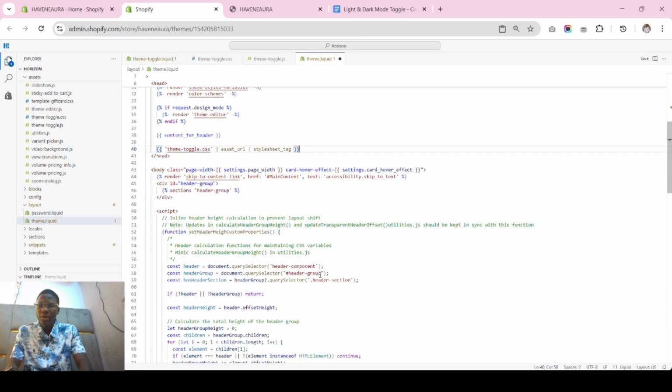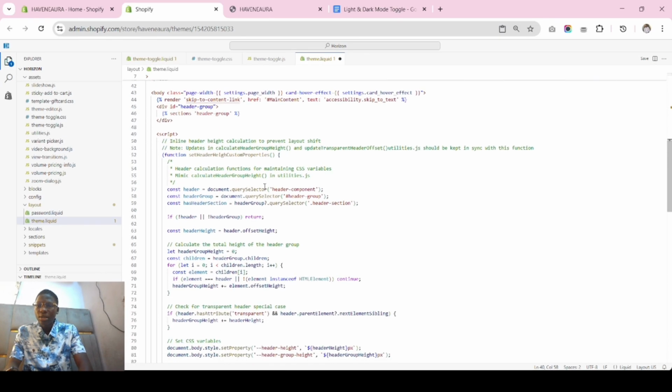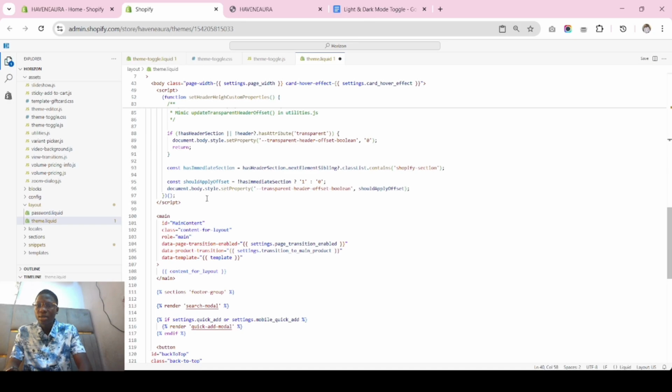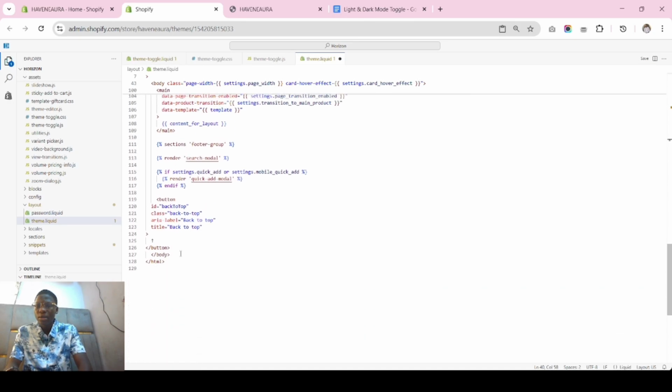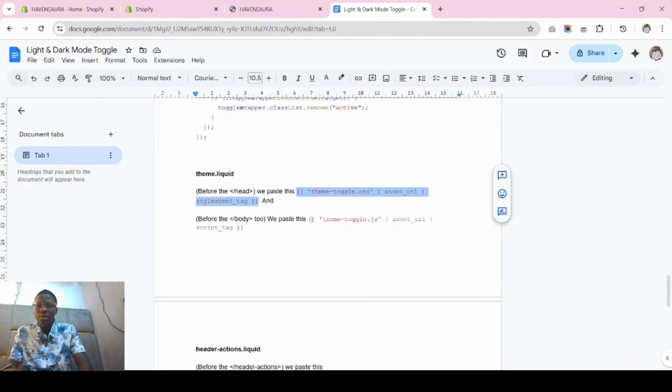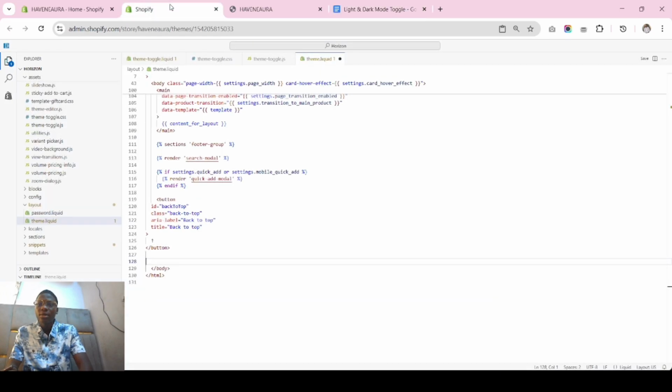And secondly, the body tag. You come to the body tag, here it is. Just before this closing body tag, you give it a little space like this, copy this JavaScript file, and paste it there. Now you save. You can use Ctrl+S, or come here and save it.